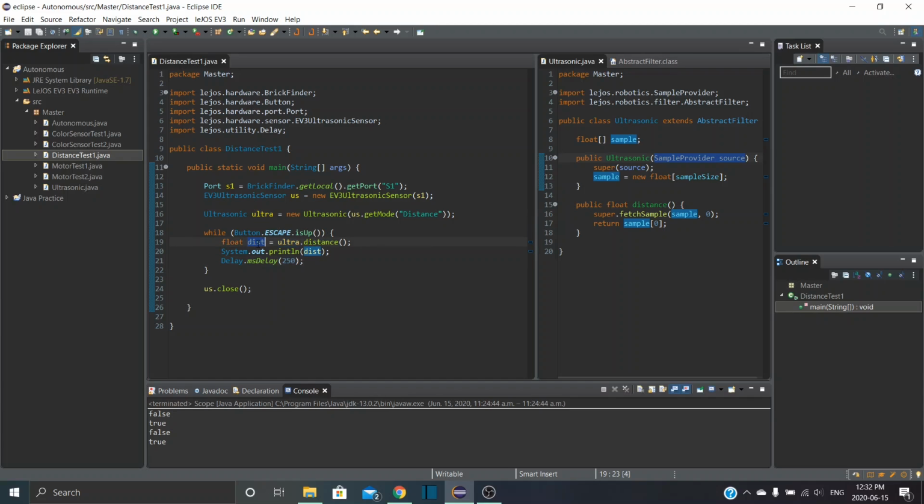So this is float distance. This is a float value that we're going to store in a variable called distance. And to get the distance between the ultrasonic sensor and an object in front of the sensor, we're going to call the distance function from this class. So we're going to use ultra, which is the object, which is a version of this class, ultra.distance. And that will return sample 0, which is our float value that's been stored in this sample array. So it will return that value, and that value will be stored in distance, in dist, that's what I called it.